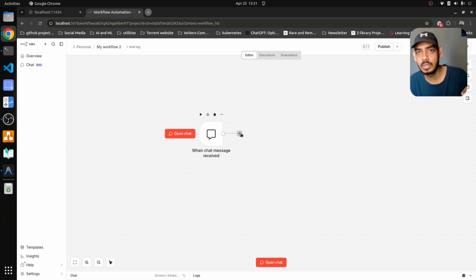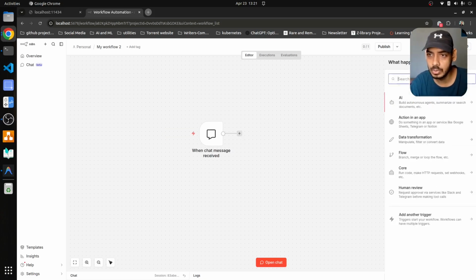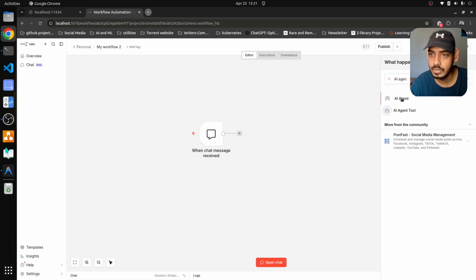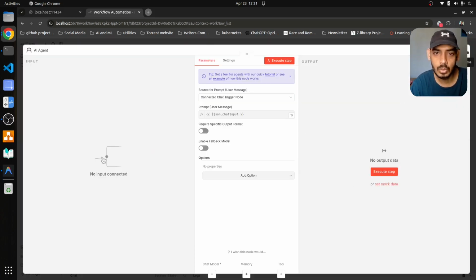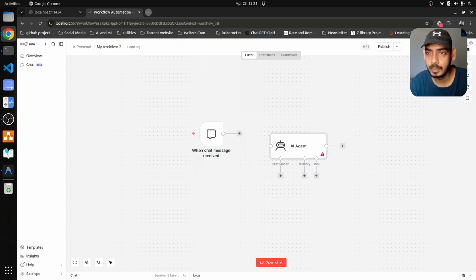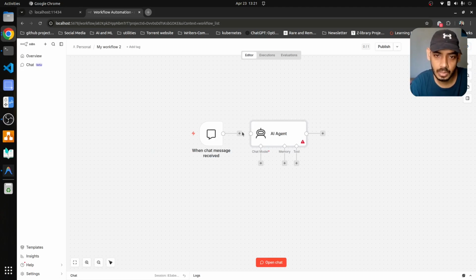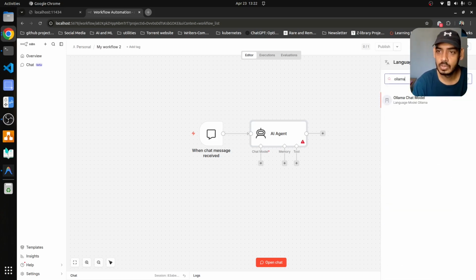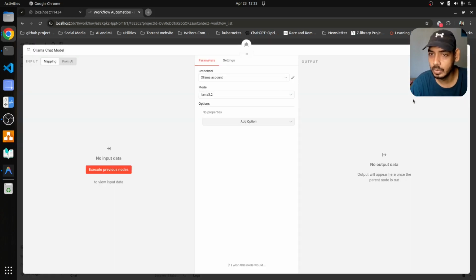Now this chat node needs to be connected to the AI agent, so I'll go here and type in AI agent, and this is the AI agent node. So this is your root node, and let me just connect this to this AI agent. Next comes our chat model, so we'll be using the Ollama model. So I'll type in here Ollama chat model.